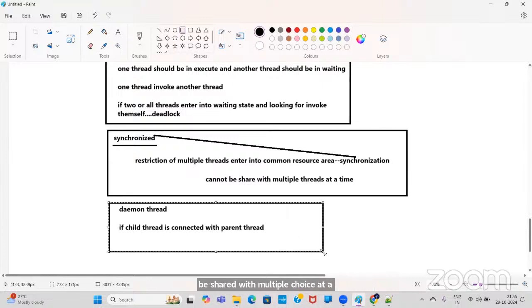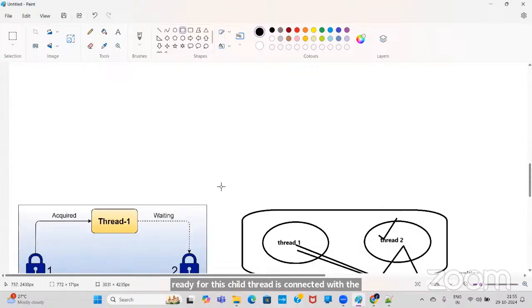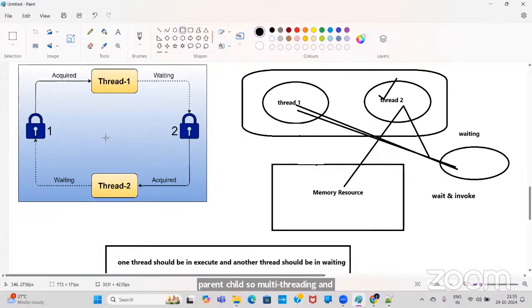And what is a daemon thread? If a child thread is connected with the parent thread. So, multi-threading and the thread concept. The life cycle of threads is nothing but new, runnable, running.